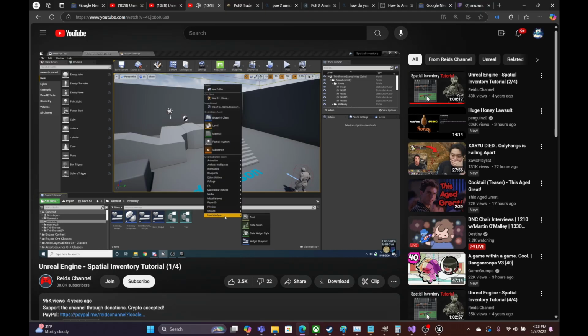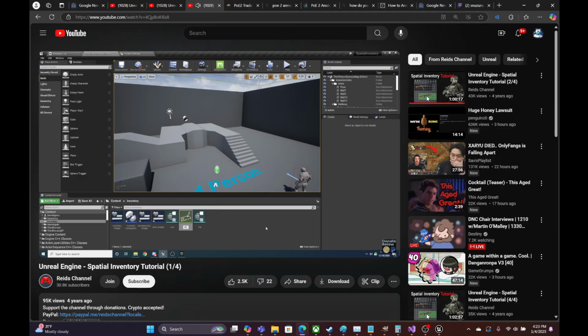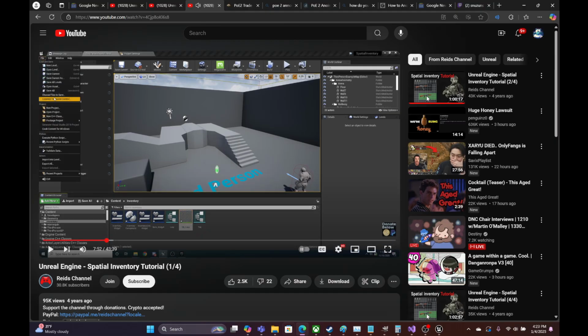To do that, we're going to right click, go to user interfaces, and make a slate brush. I'm just going to call it SP, for slate brush, for color. We actually don't need to change anything about this. It just needs to exist so that we can use it. So yeah, that's what it was.